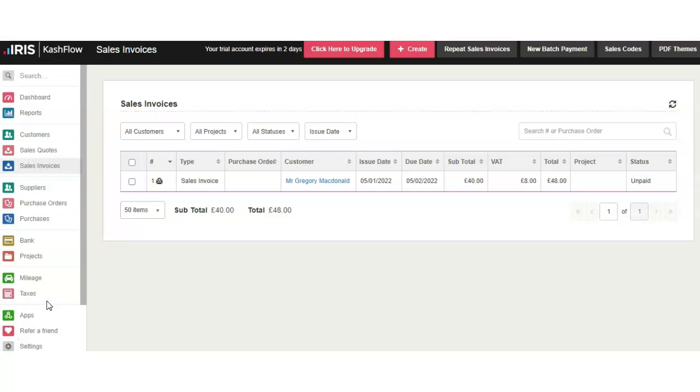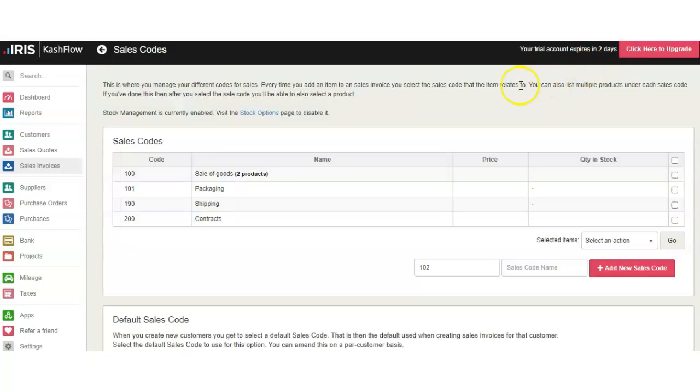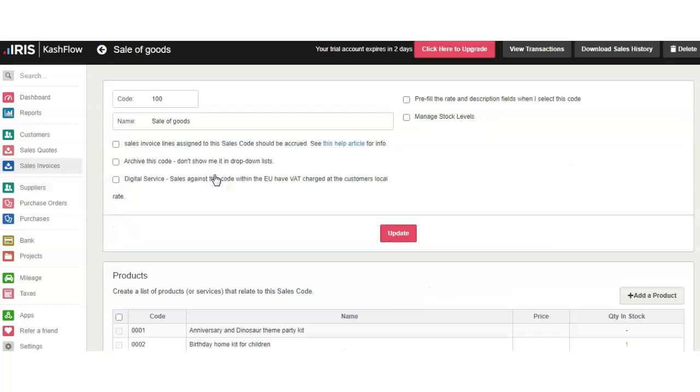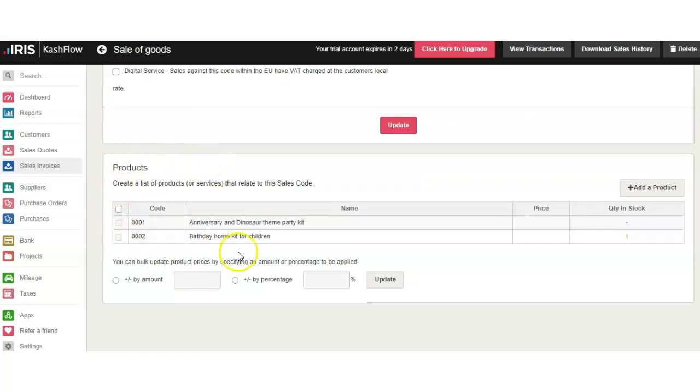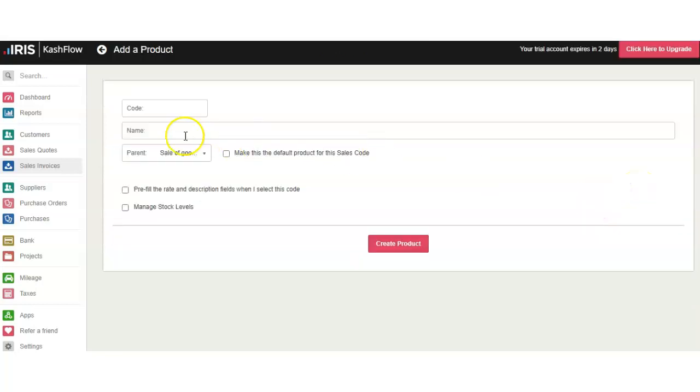So after enabling the settings, we can now go into sales codes and add an inventory product. In inventory product, go into the sales of goods. Now here in this section, you can add additional products to sell and also to purchase. Let's click on Add Product. The next code in line is 003.